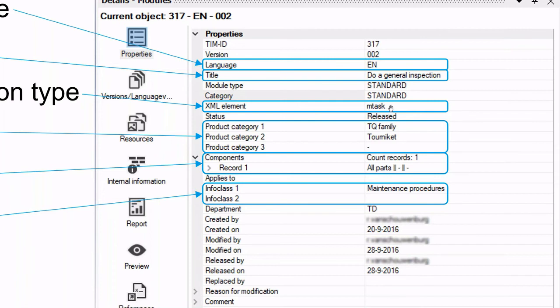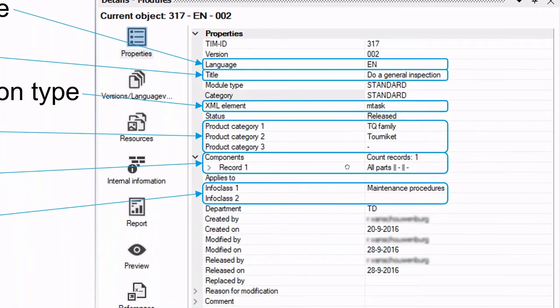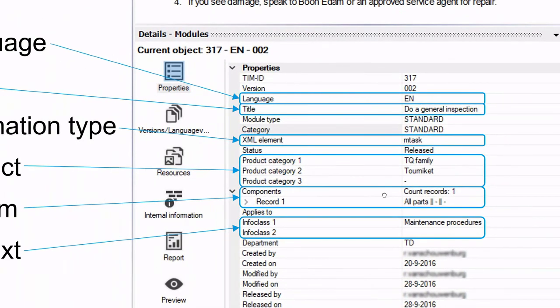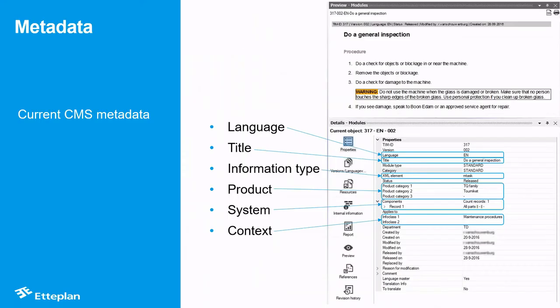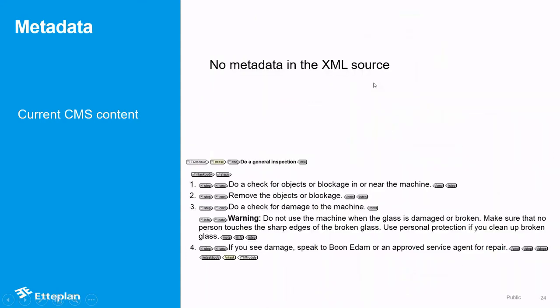We know that this will be a procedure, but there's some additional information, info class, that tells me something more about the context. This is a maintenance procedure, but there's no information here that this needs to be done by a building owner, and there's no information that you need to do this task daily. If you look at the source of this content, I cannot find any information, not as metadata, not in the XML itself, that can be used for that purpose.